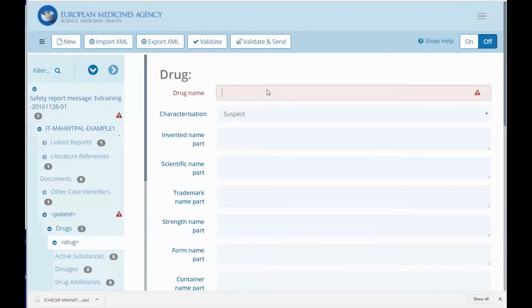The drug name section captures the product name as reported by the primary source. Generic substance names can also be chosen. The field is free text, however selecting a term from the EVWEB list is preferred.